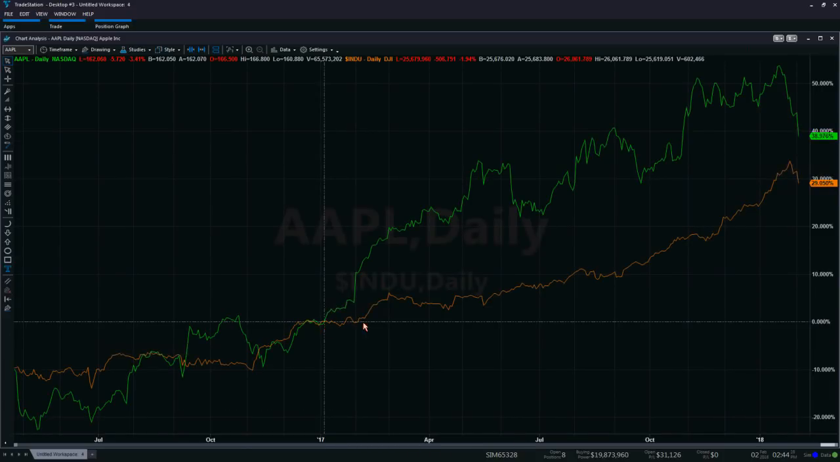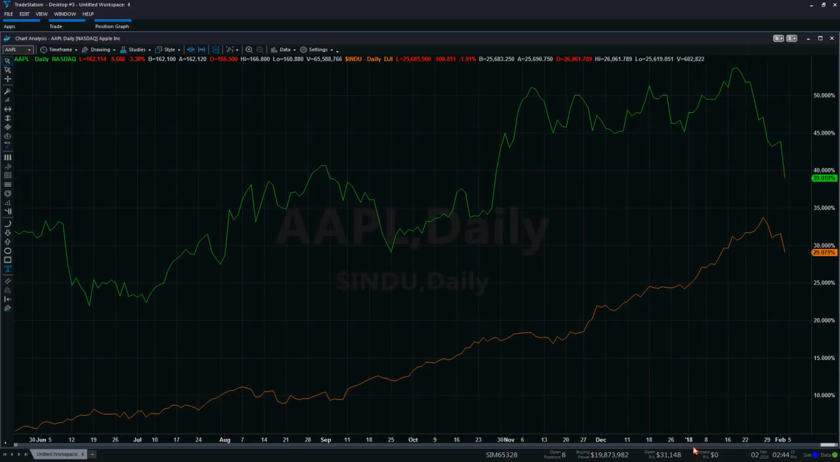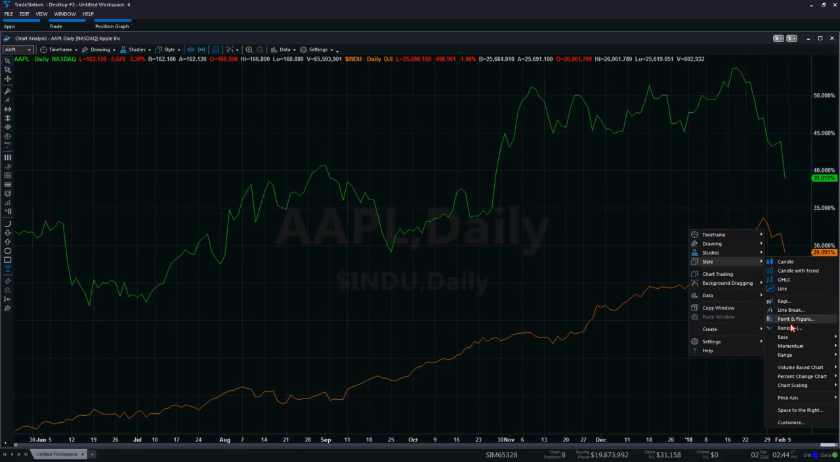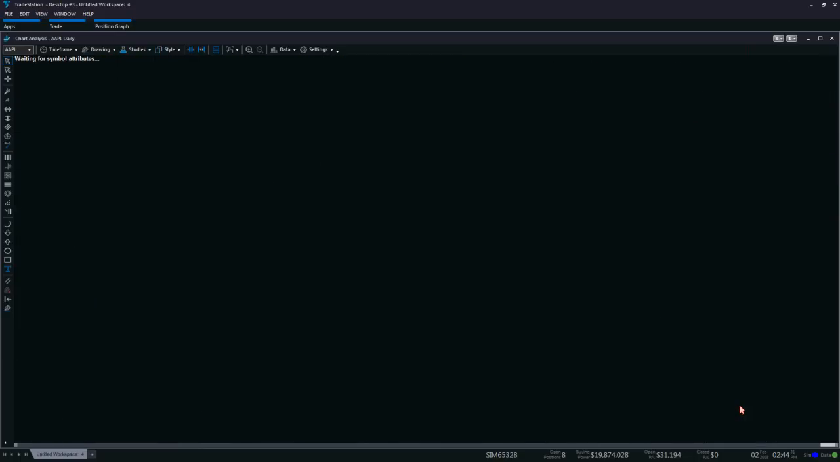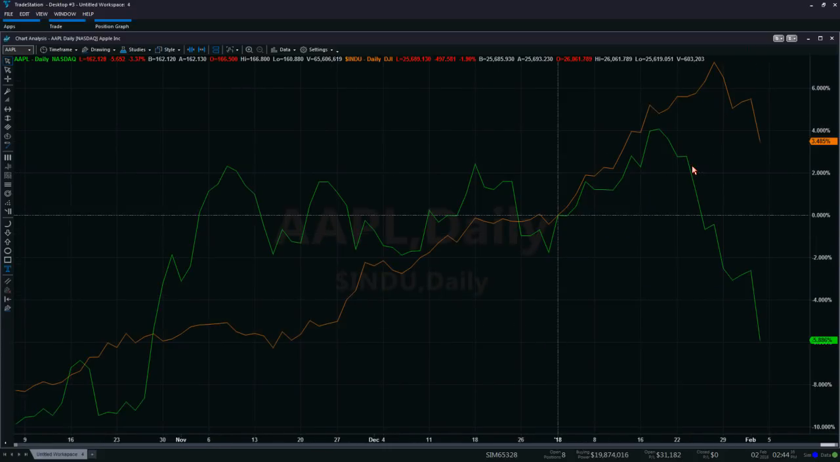notice how now the two lines meet at 0 where the year 2017 is, and we can see the percent change from the beginning of the year. Actually, we want to do it from the beginning of 2018. So that's 2018 right here. So we're going to right click, go to Style, go to Percent Change Chart, and say calculate from this bar. So now they all meet at 2018, and you can see that the Dow Jones is up 3%, and Apple, since the beginning of the year, is down 5%.